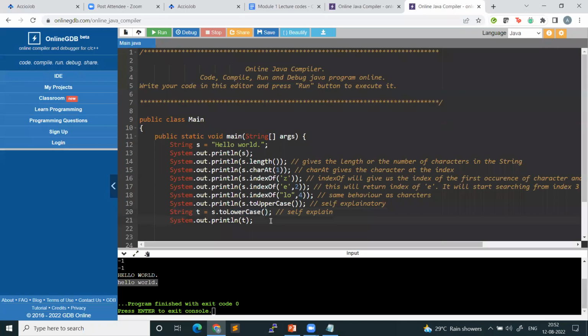Let's move on. Now, what is a substring? Now I will come to the concept of substring.